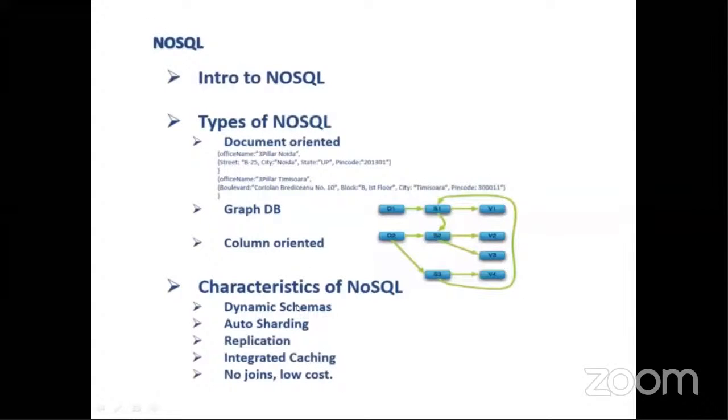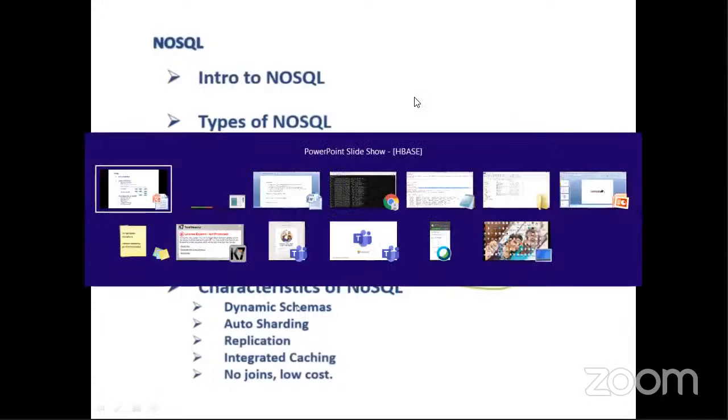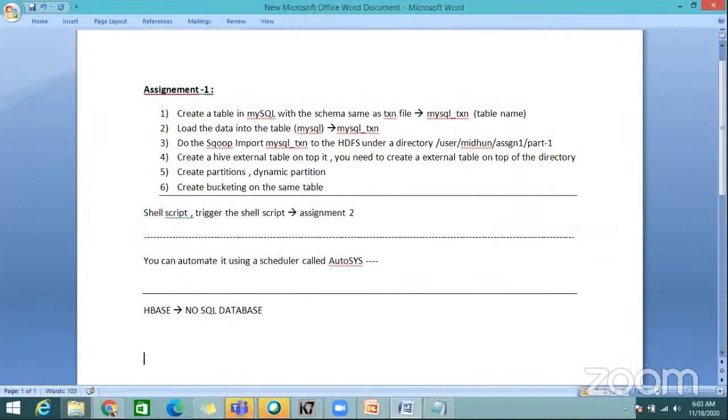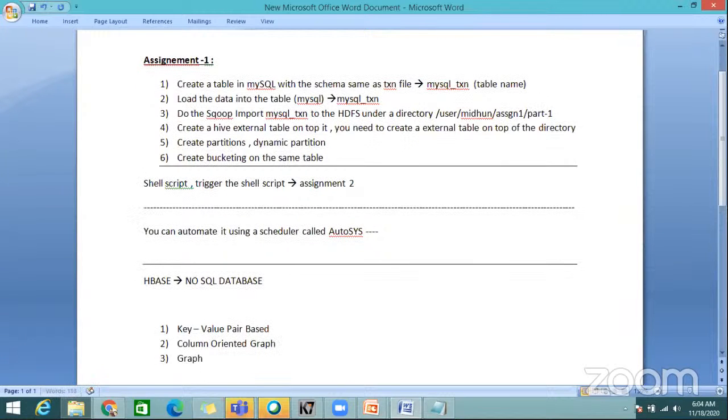So what are all the types of NoSQL databases available? You can see there are 4 types of NoSQL databases available. What is the first type? It's nothing but key value pair based. This is the first NoSQL database. Another important one is the column oriented database, and graph based database, and the document oriented database.